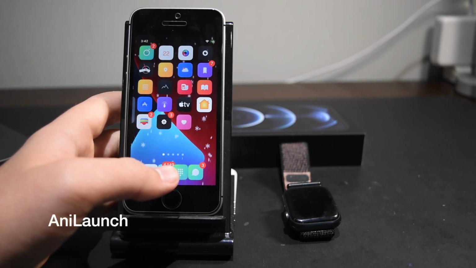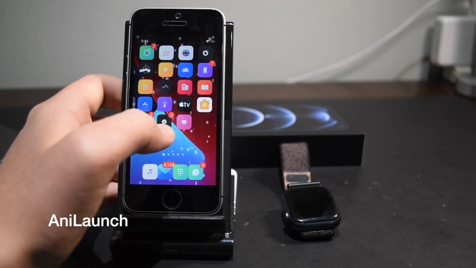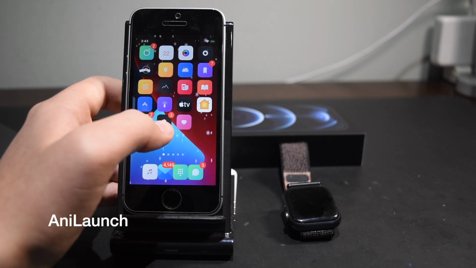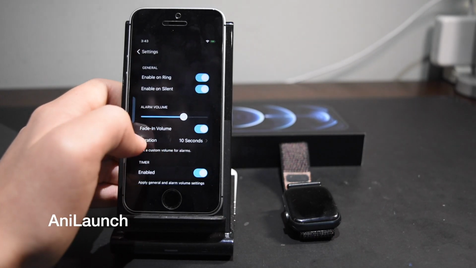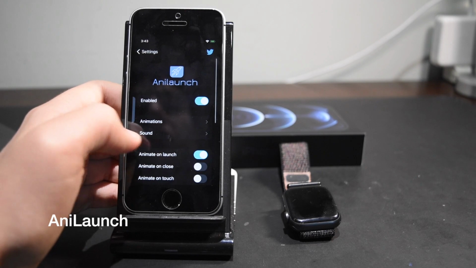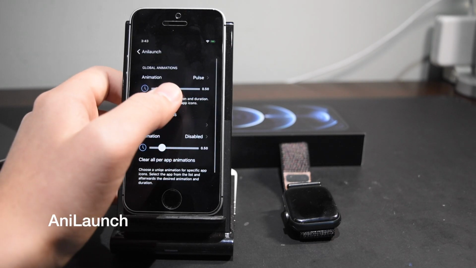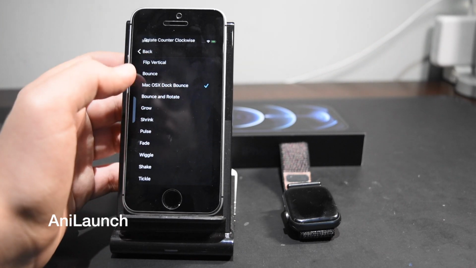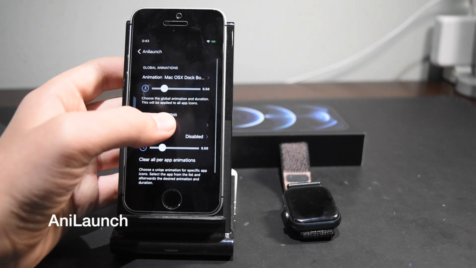The next tweak is called AniLaunch, and what it does essentially is animate your app icons as they launch. So if I want to actually launch an app, as you can see, there's a cool little animation right here. And what I like about this tweak a lot is that even though it's free, it's really customizable. So I can actually go into here and customize the global animation. So I'll just select macOS dock bounce and per app animation.